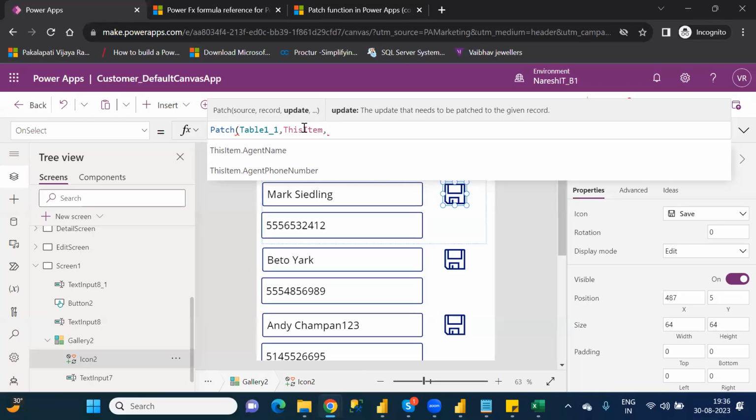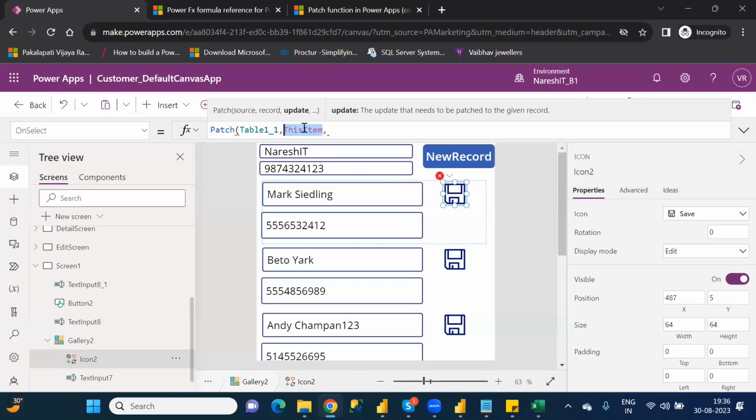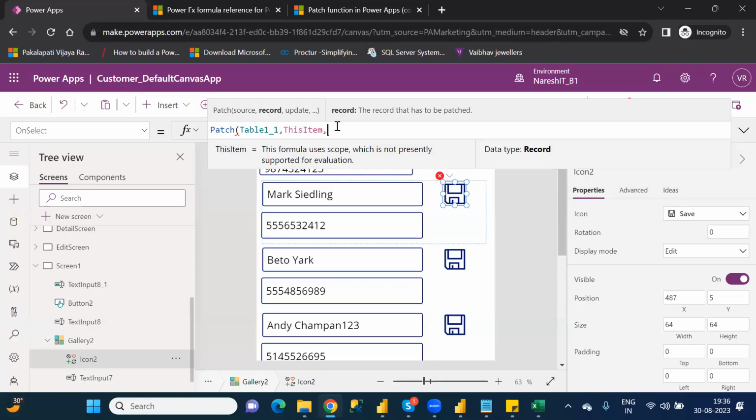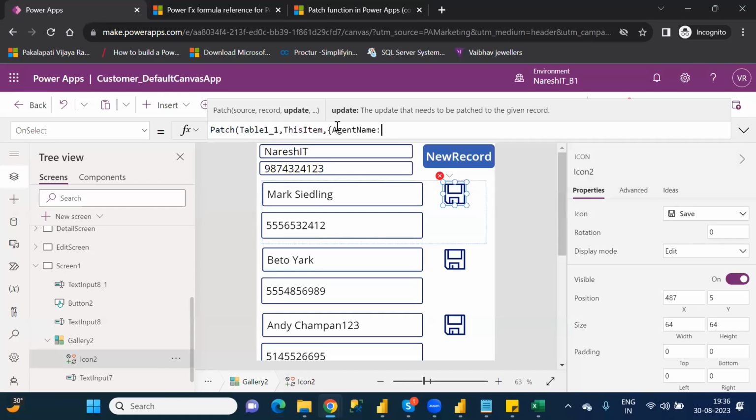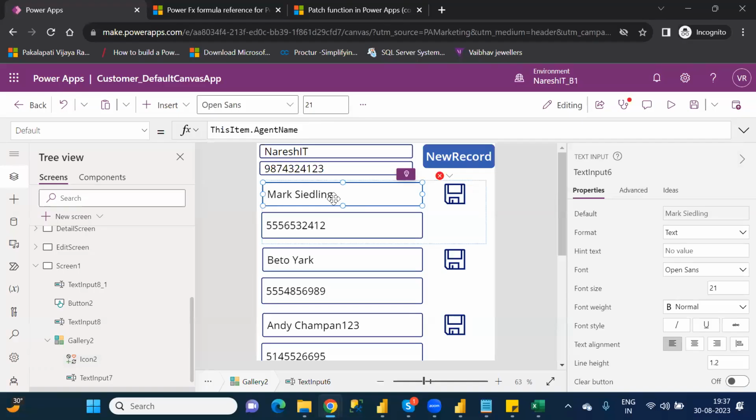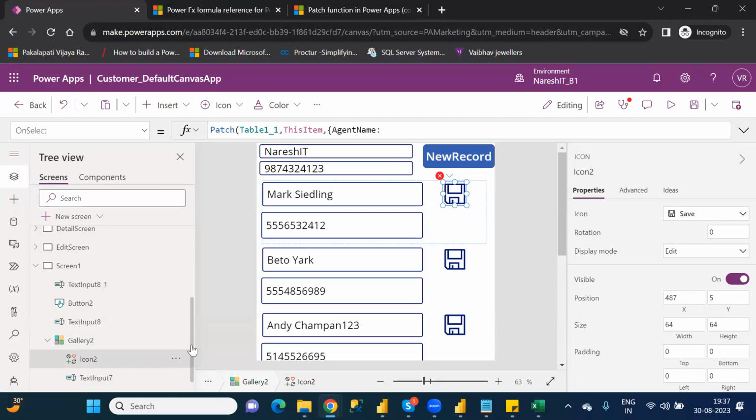Here, if you want to modify the existing record, you have to use this item. That's it. See, agent name. So in the agent name, what is the text box here? That text box name, you need to pass it here. Better to use it. What is the text box name inside the gallery? That text box name.